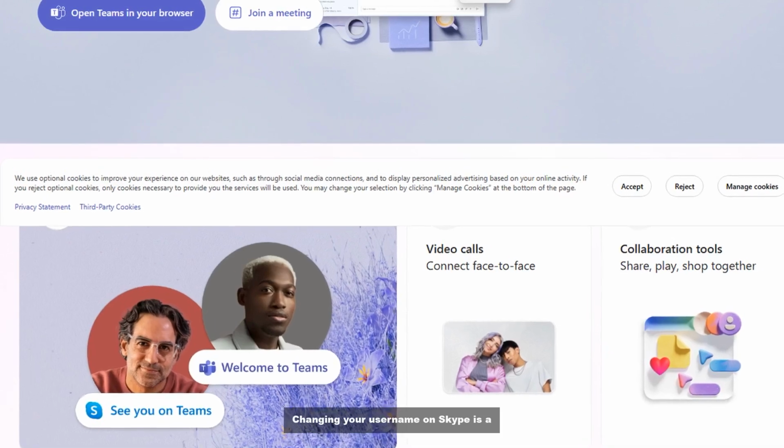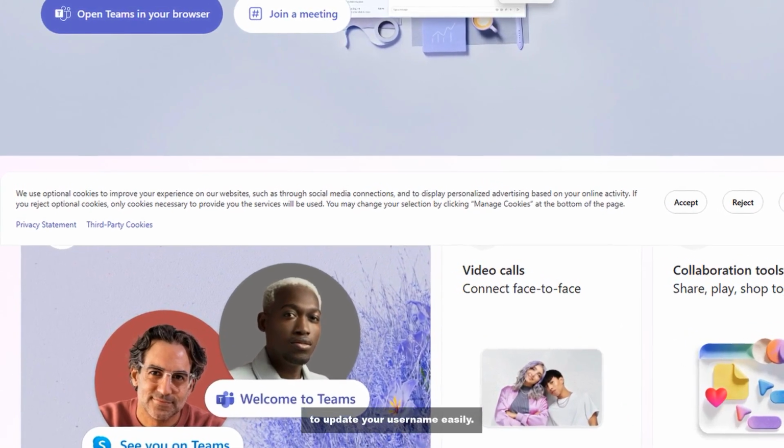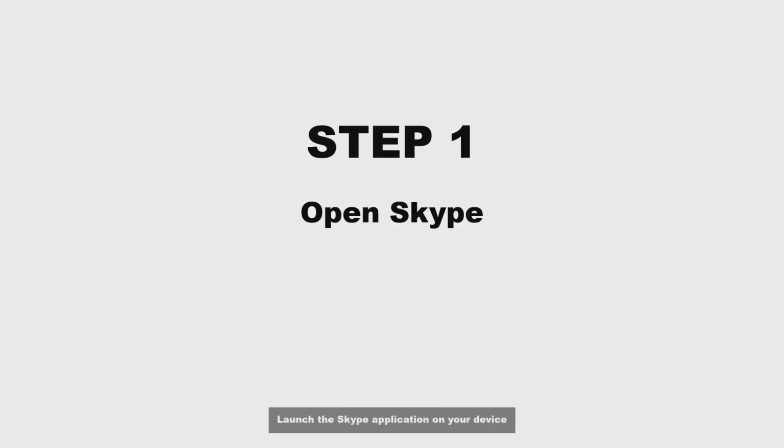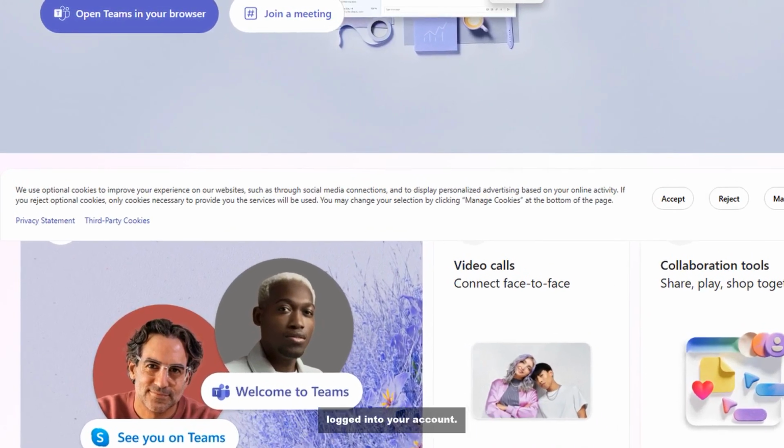Changing your username on Skype is a straightforward process. Follow these steps to update your username easily. Step 1. Open Skype. Launch the Skype application on your device or visit the Skype website. Make sure you are logged into your account.